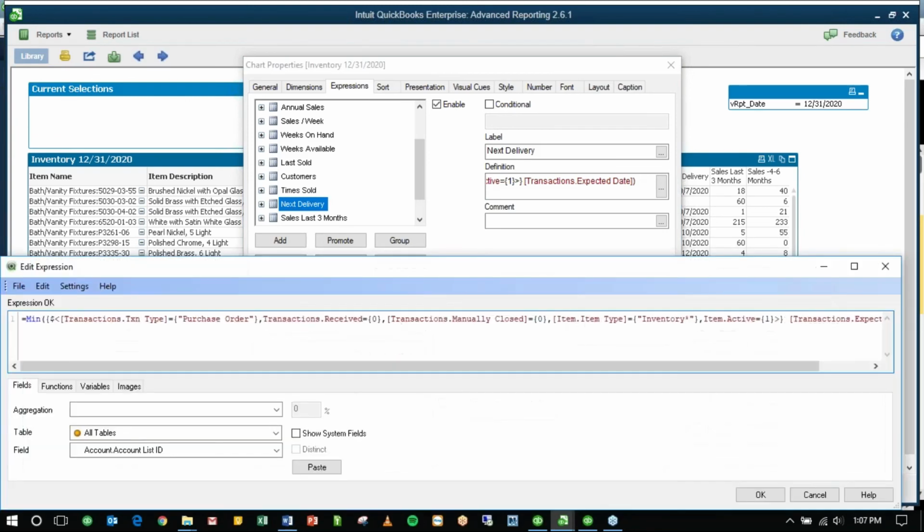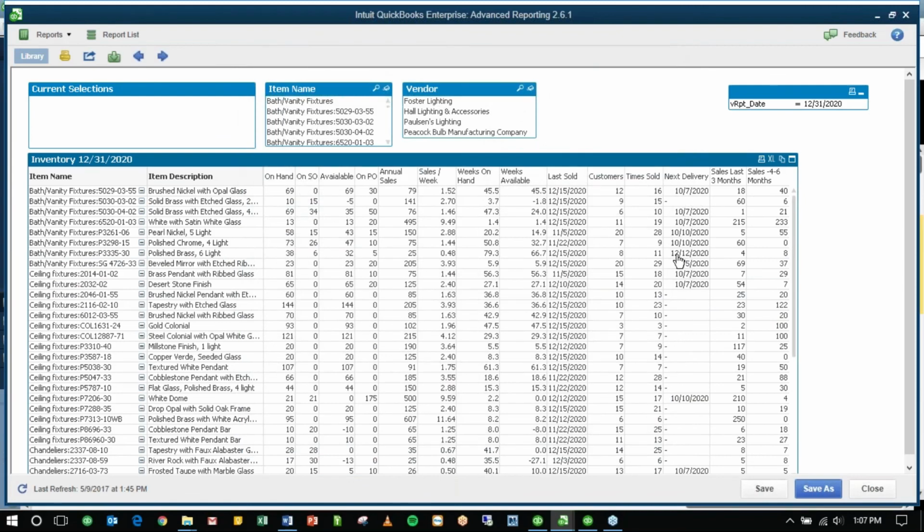Next delivery, this was a little bit different, and now we do have to change a lot of things for this one. I won't go through all of it, but we're using the min function, not the max that we saw earlier. We're looking at purchase orders that haven't been received, and we're using the expected date so that it goes through and looks for all of these items, what the next expected date is for a non-closed, non-received purchase order, and that's going to tell us when we can expect our next shipment. So, next delivery. Another thing on the inventory stock status report that sometimes people don't see or don't pay attention to.